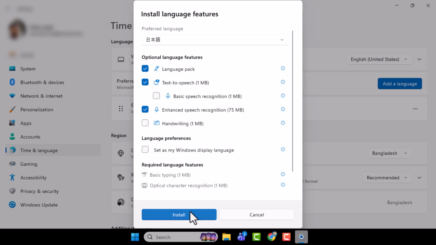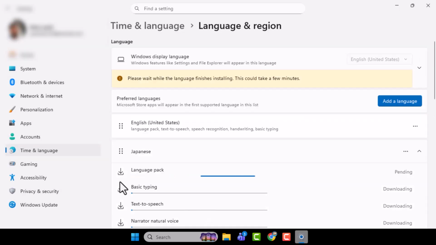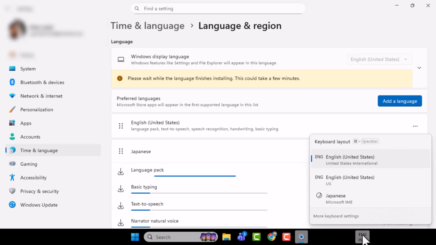Step 8. Click Install to add the Japanese language to your computer. The system will now download and set up the necessary files. Step 9. Once the installation is complete, click on the Taskbar language icon to switch your keyboard to Japanese. This allows you to type in Japanese whenever you want.